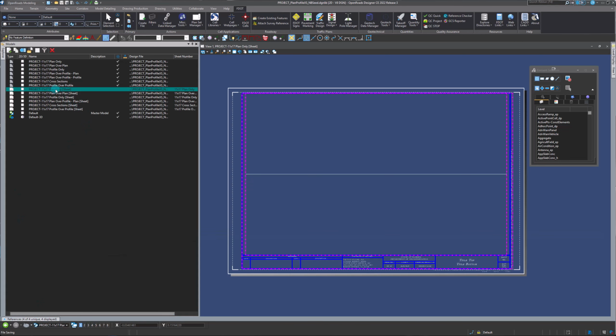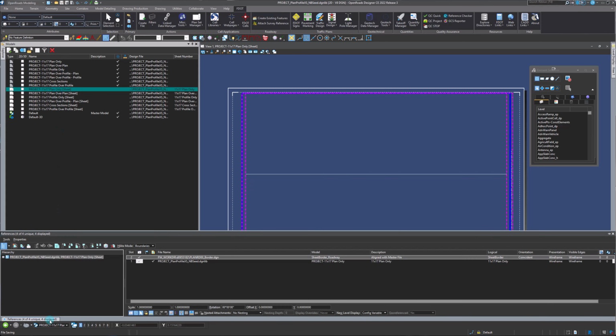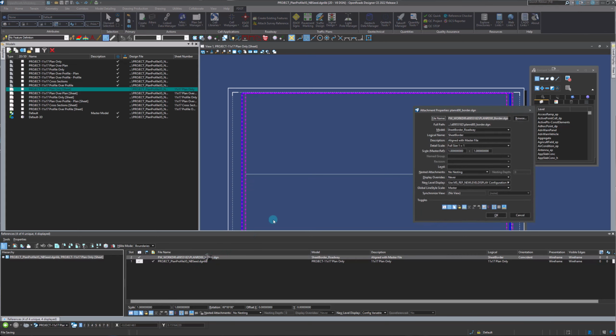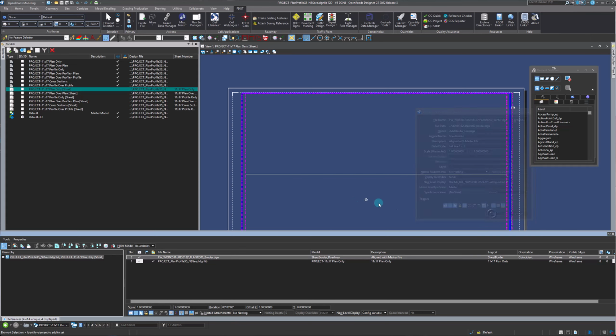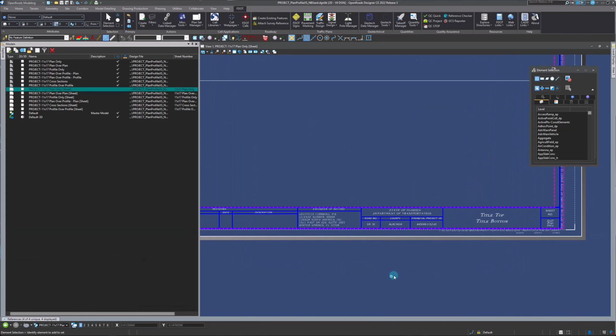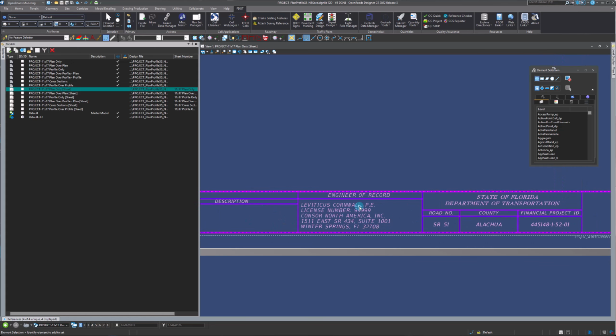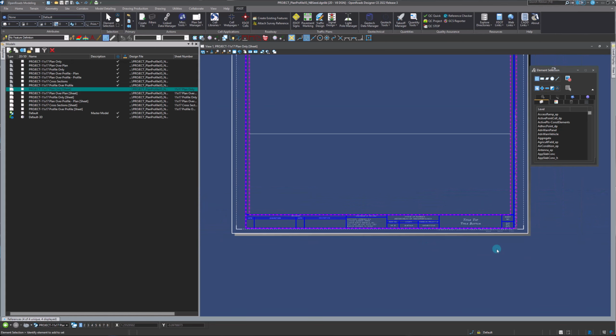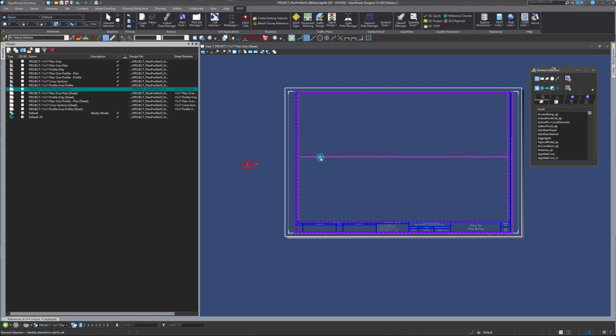So let's just say, for the plan sheets that I'm going to create going forward, we're going to create them with a different EOR. So we will change that to the drainage EOR. And I click that, and it changes it to Leviticus Cornwall. So that's the other EOR that I have here.